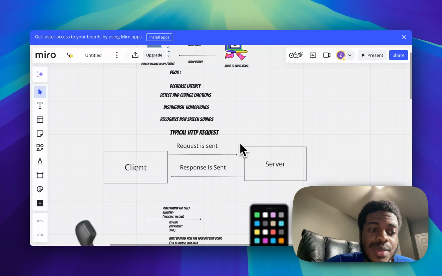Again, like I mentioned before, WebSockets are long-lasting bidirectional communication. What does that mean, or what advantage does that give over a typical HTTP request? Well, two things. One, again, it gives bidirectional communication. What do I mean by that?